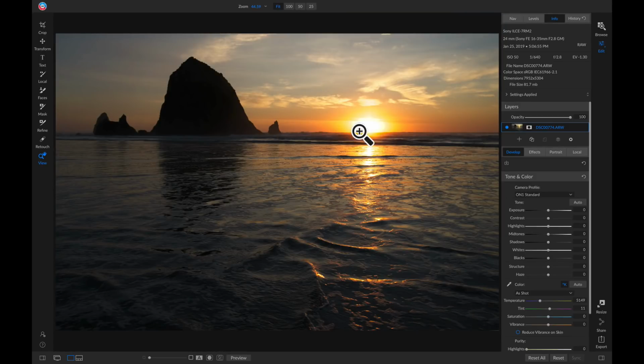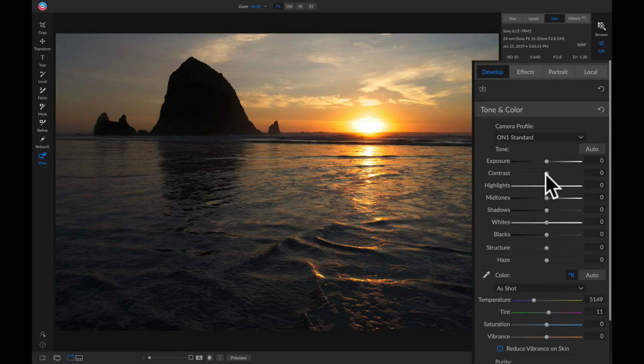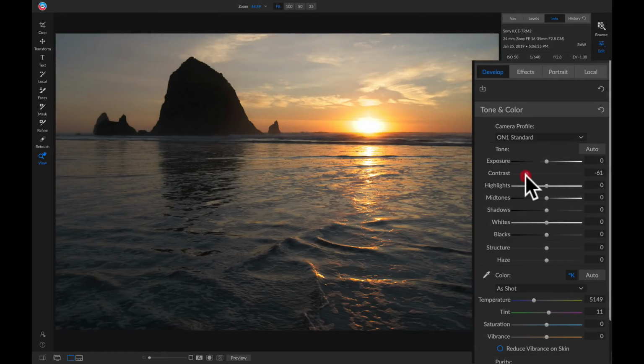Well, I haven't even developed my tonality yet, so before I start fixing things, I'm just going to set my overall tonality for this photo. I'm going to do that inside my Develop tab, and inside my Tone and Color, whenever I'm shooting into a sunset or a sunrise and I have a dark foreground area here, I like to pull back on the contrast to bring in some of that darker detail.